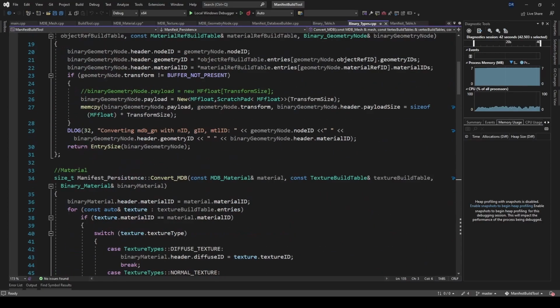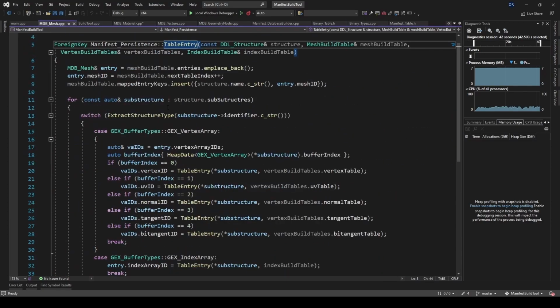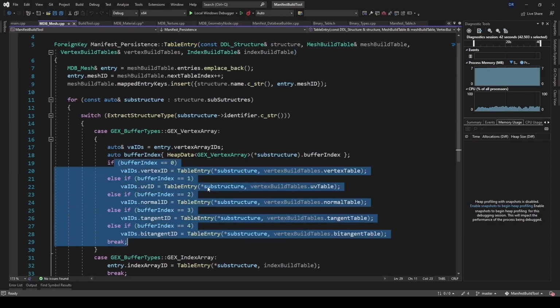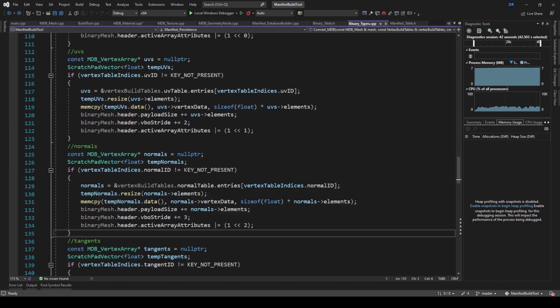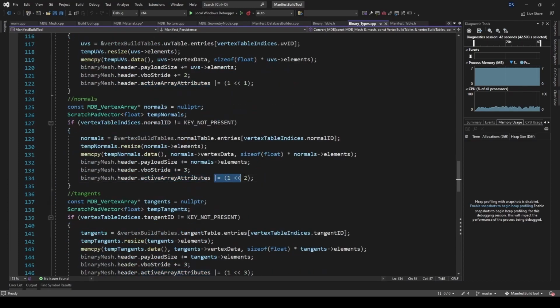Most of the conversions are fairly simple, but just due to the nature of what type of mesh data you might have, this is why we split it up like this, so that we can determine if there was a key, just exactly what there is for each mesh. And then this will be used at runtime to determine, okay, we have normals, UVs, vertices, but we don't have tangents or bitangents, things like that.